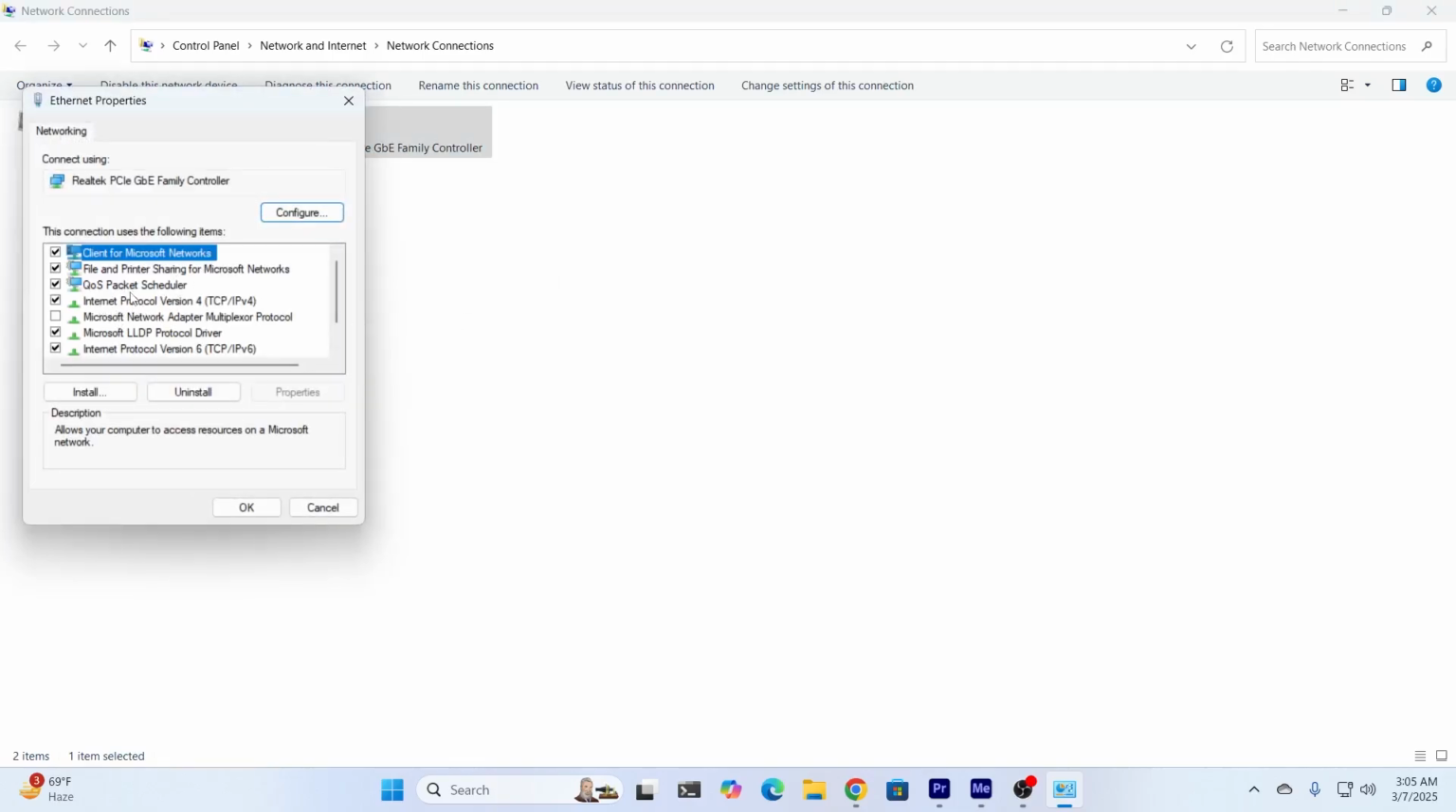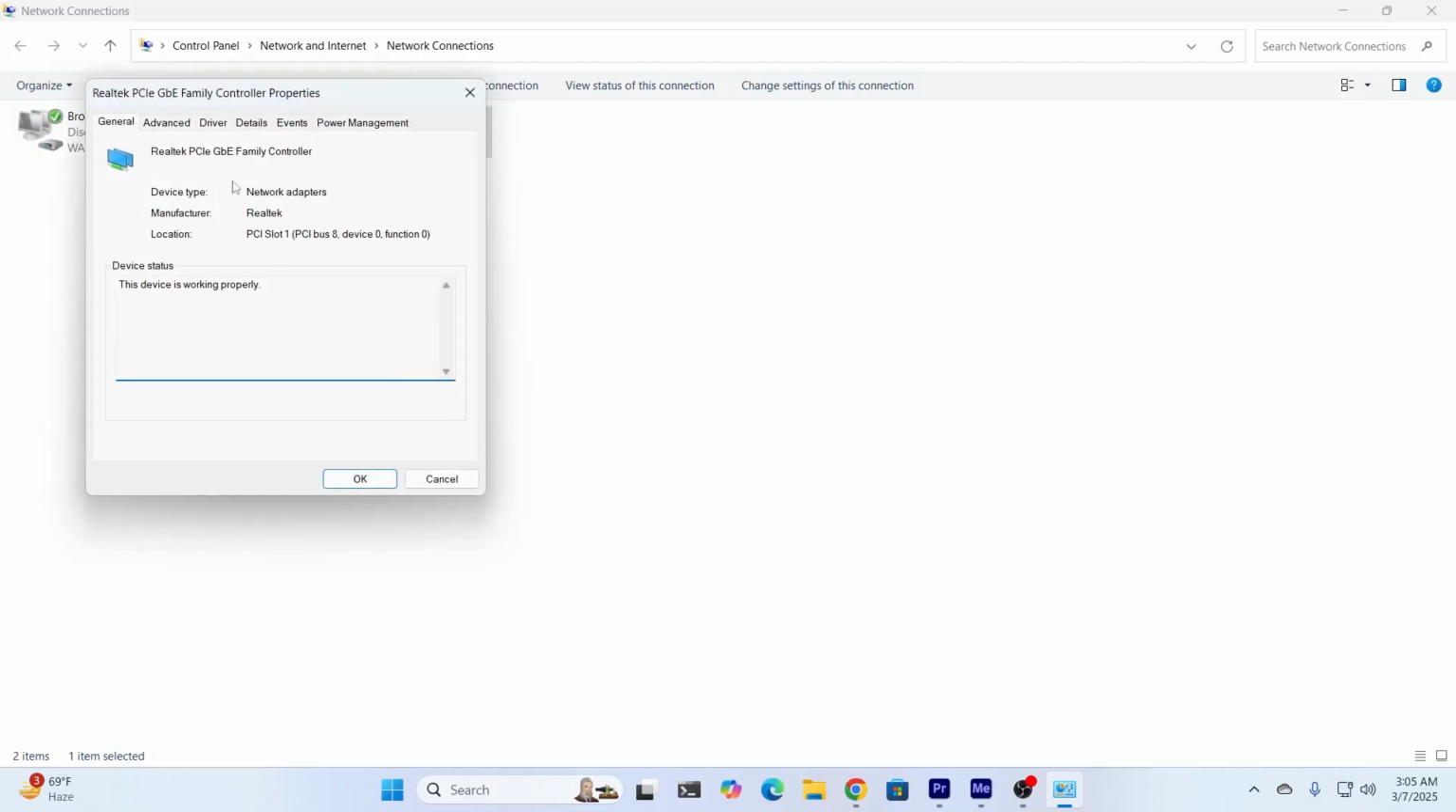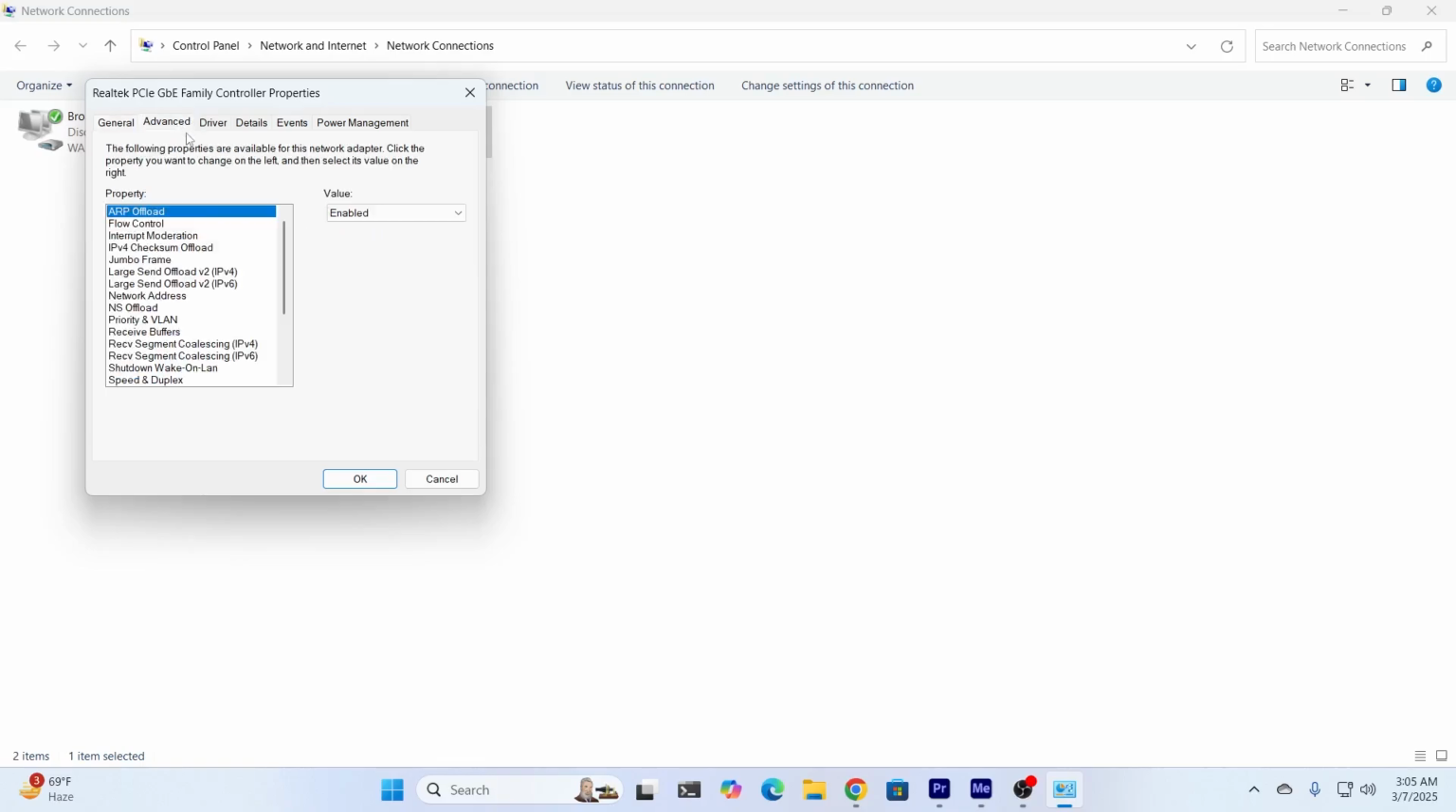After that, go to QoS Packet Scheduler and click on Configure. Click on Yes. From here, go to Advanced, and select Speed and Duplex. Make sure to select 100 Mbps Half Duplex. Click on OK, restart your computer and check if it's working. If it's not working, set the value to 10 Mbps Full Duplex. Then do the same thing again and see if it's working.